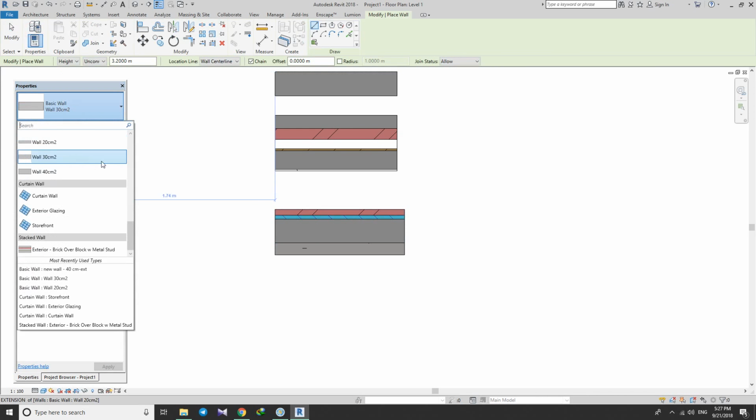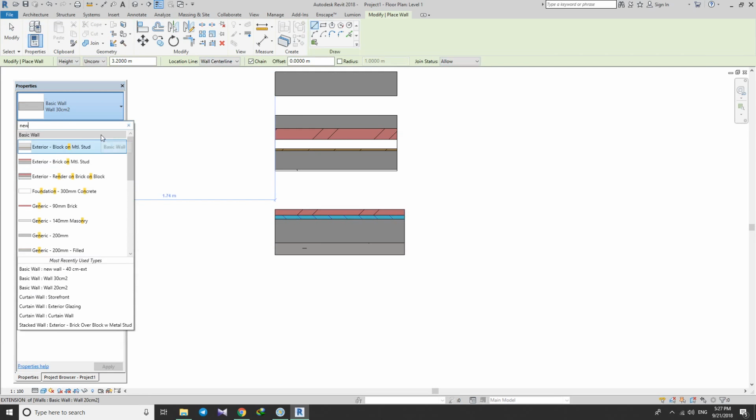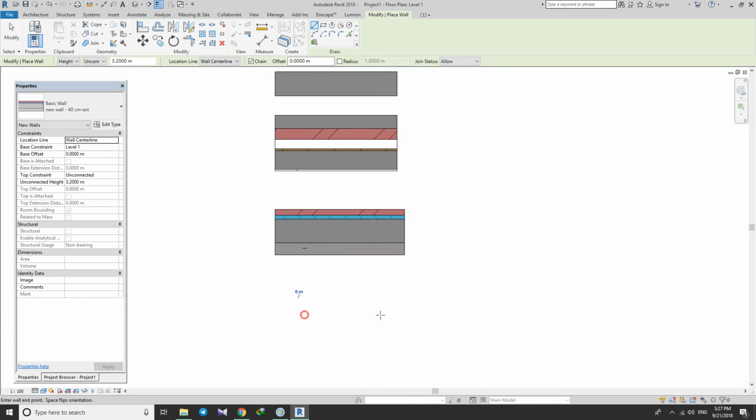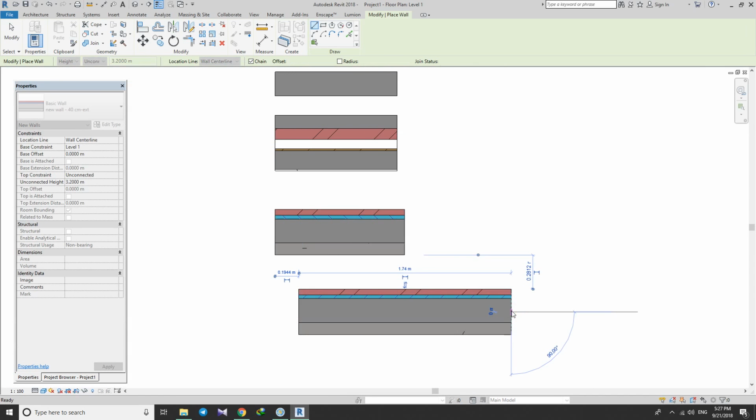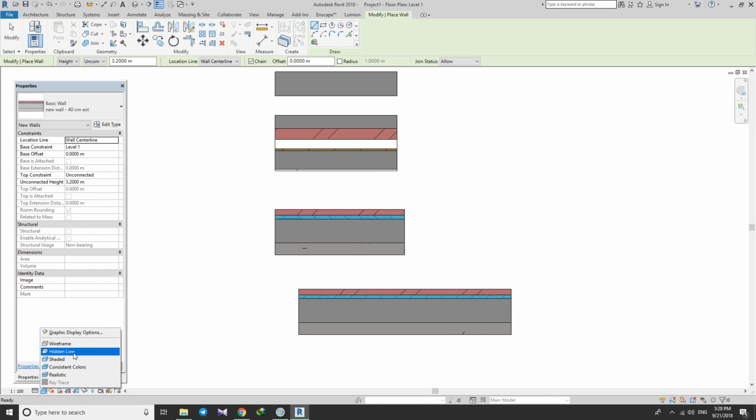So now you got your wall here. You can search it also, new wall, you got it here. And you can change your appearance detail in here. So make sure that you have it on fine, and change this to shaded.